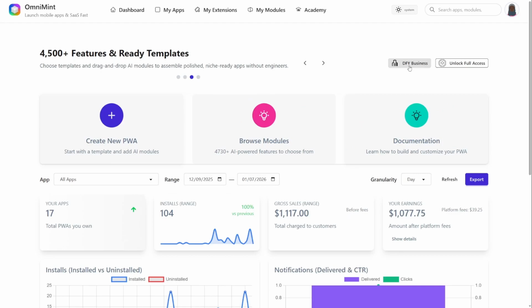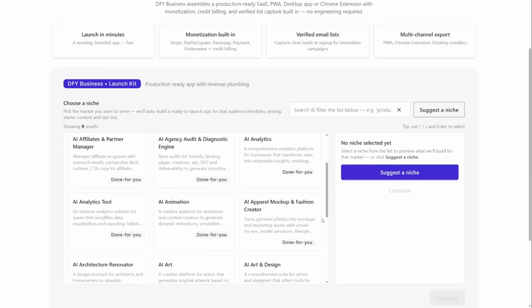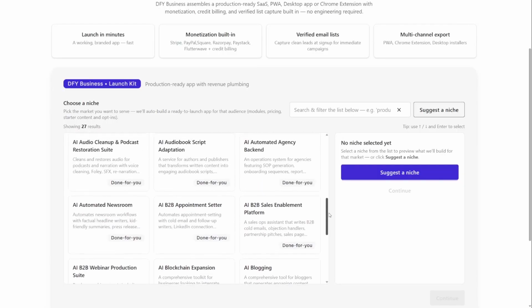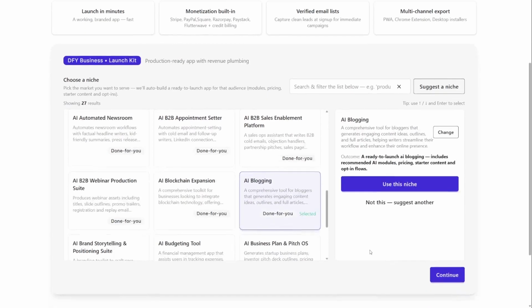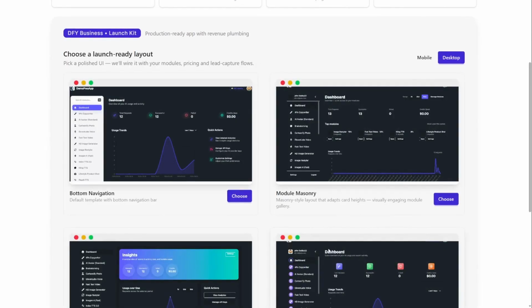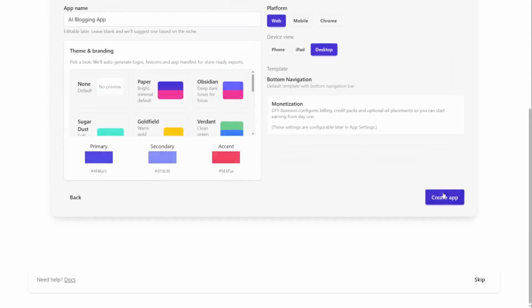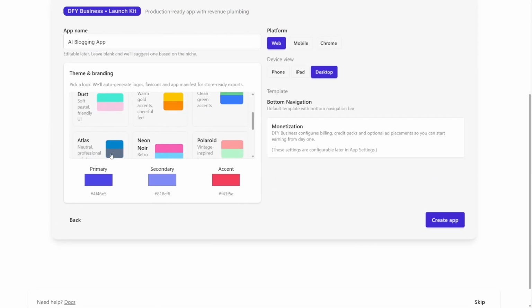So the easiest way to start is to click on the Done For You Business button, and then you've got a few options over here. We've got some Done For You businesses already ready, and all you have to do is pick one of them and get started. So say you wanted to do something around AI blogging, you pick that, you click on Continue, and you choose what kind of UI you want. So I'll go for something plain like this because it works. Then Continue, and then choose some colors as well. So I'll go for this one and create app.